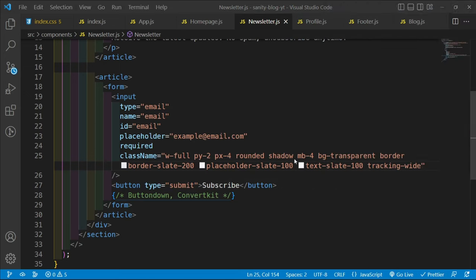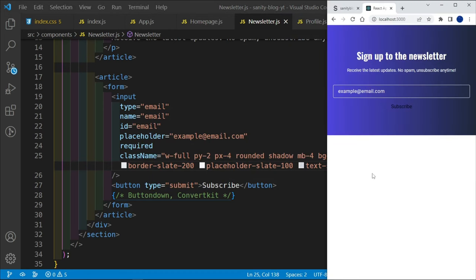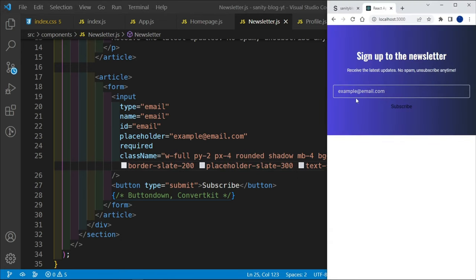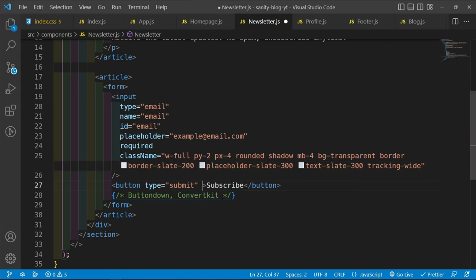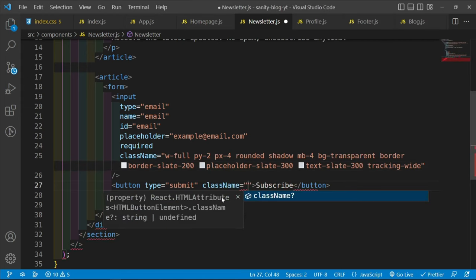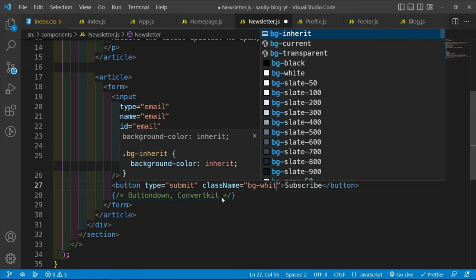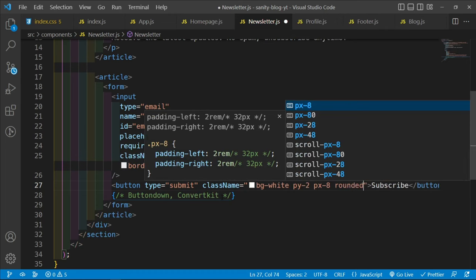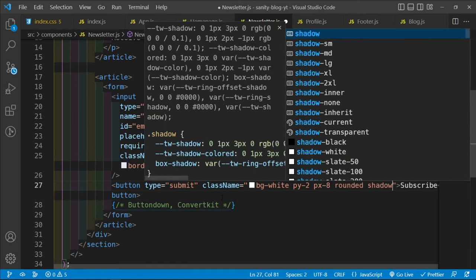I think that's okay. You know what, let me reduce the slate color here to 300 so that there's a bit of a hierarchy. And even the placeholder color here 300, yeah, let's have it at that. And then let's style out this button. So this button, we're going to give this a class name of BG white and padding y of 2, padding x of 8 with a rounded border with a very slight box shadow.